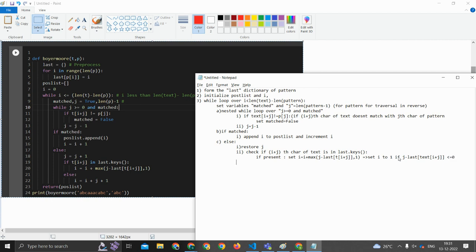And here we also have the else part, right? No, in the else part we are shifting by the whole pattern: I is equal to I plus j plus 1, maximum of j minus... Okay, that's understandable, I think, right? So Naveen, okay with that?